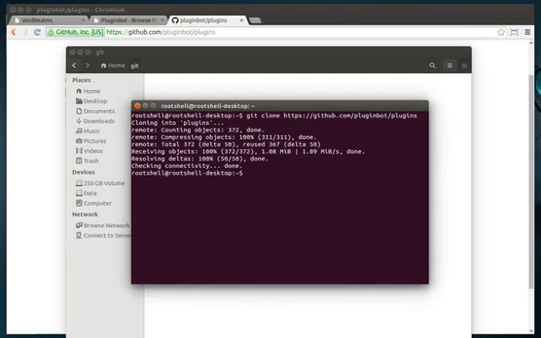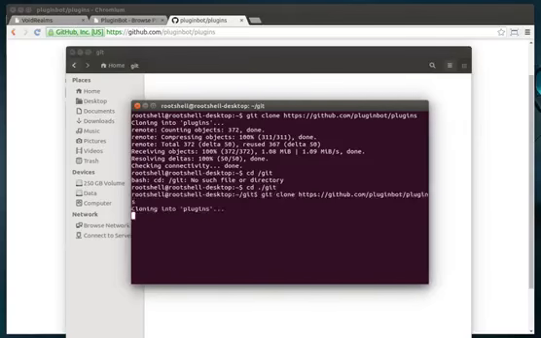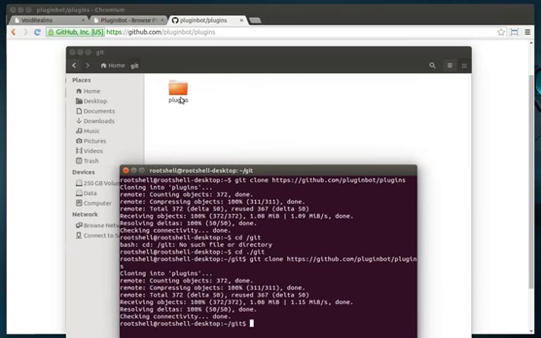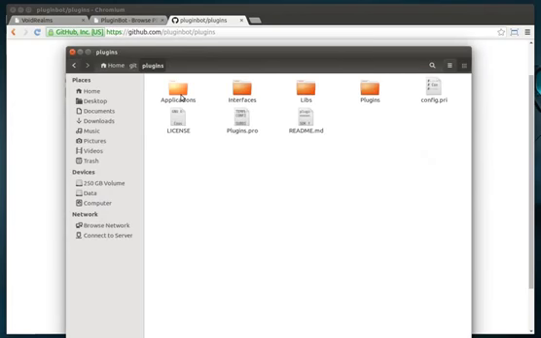So what we're doing now is we're just doing git and we're cloning it in here. And did I do it in the wrong directory? Haha, I did. Darn it. I always forget to do that. There we go. Clone that again. See, we all make mistakes. So now we've got our plugins folder.